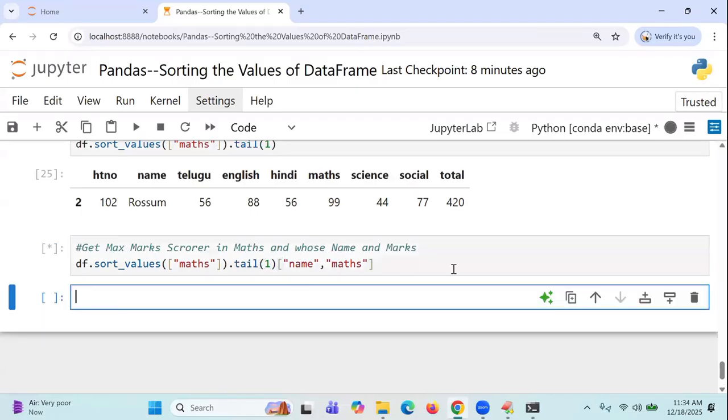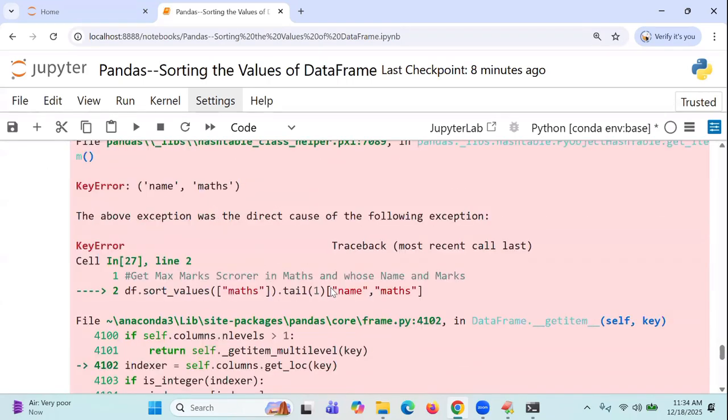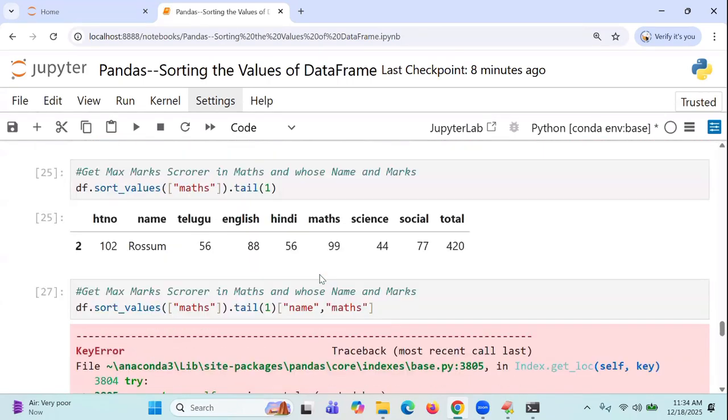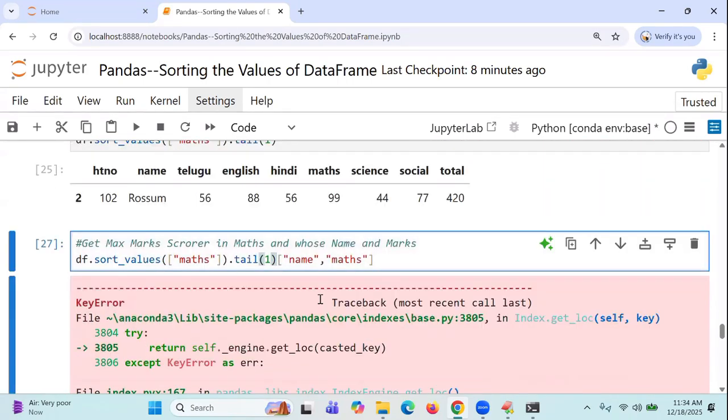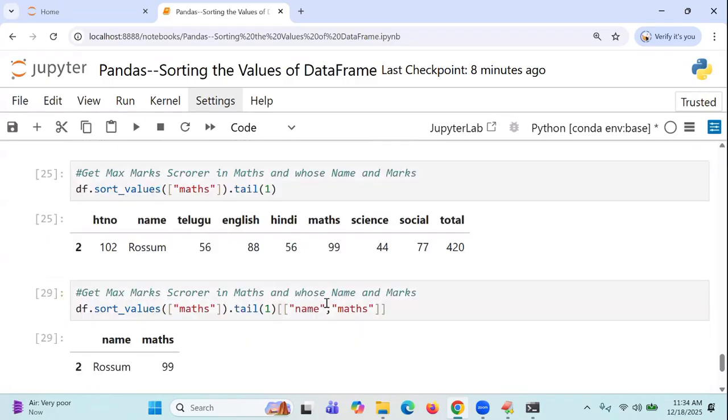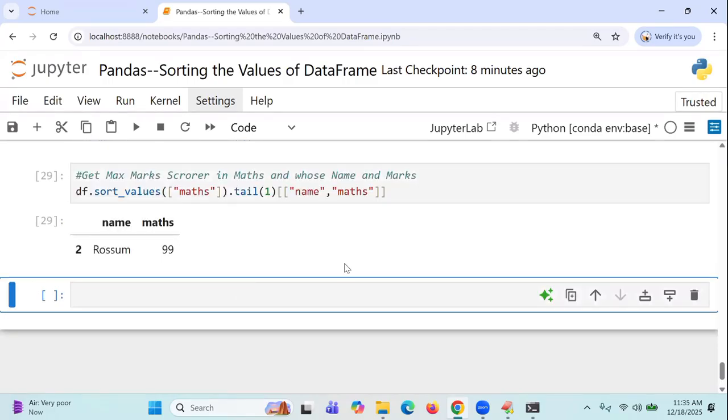So what is happening? Yes, so I need to write it in double brackets. Are you getting it? So the name is Rosam and the value is 99. This is the way you need to get it. Whatever subject I like, I can get it.